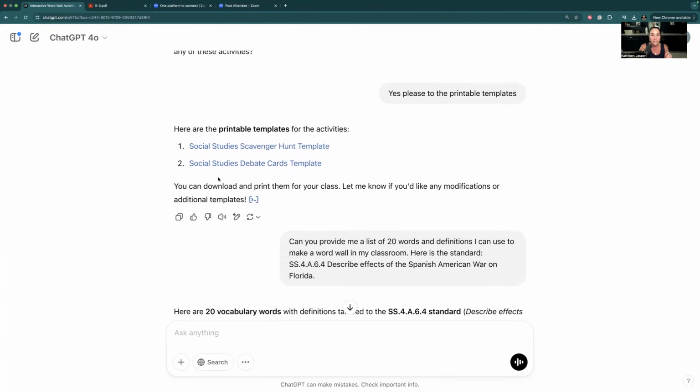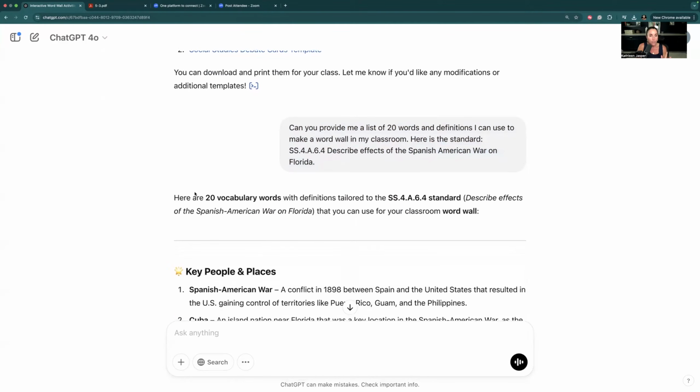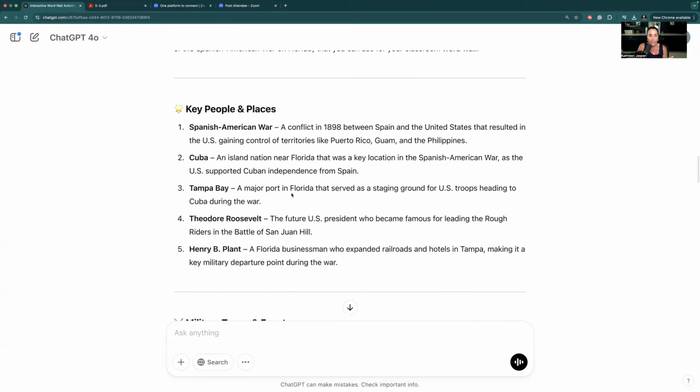Okay. So then I said, all right, can you provide me a list of 20 words and definitions I can use to make a word wall in my classroom? And then I put, here's the standard. And I grabbed a Florida standard because I'm in Florida for social studies. And I chose this one, the Spanish-American War in Florida. Okay. So I then asked it to do that. And it said, here are 20 words. And it gave me the words.